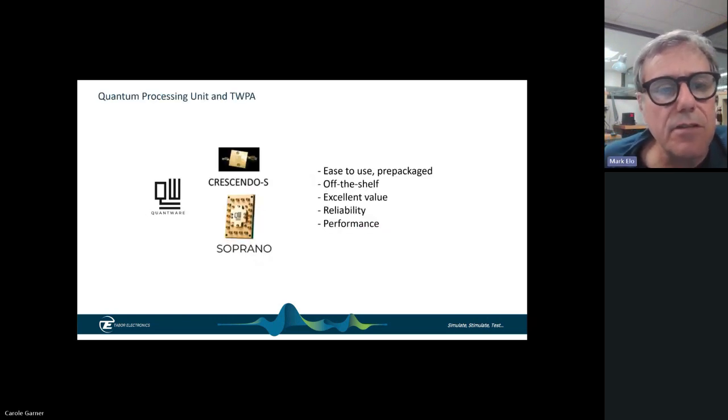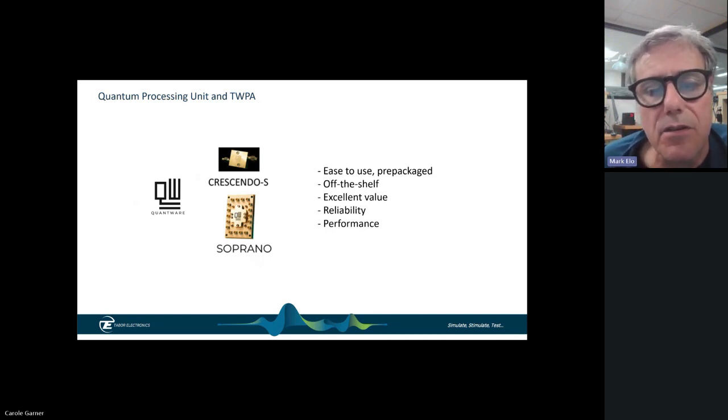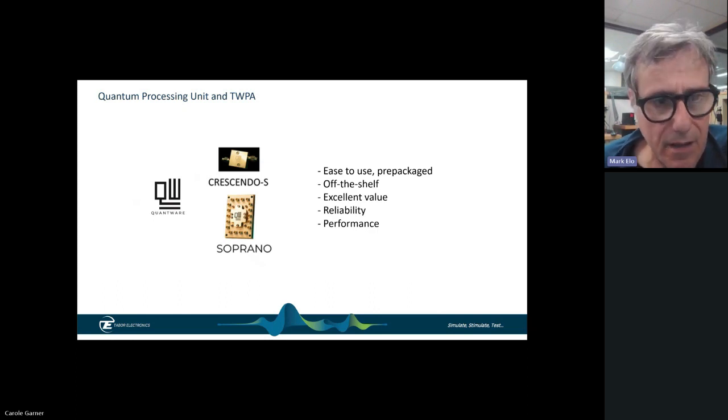Just a brief introduction to the QPU from QuantWare. It's called the Soprano. It's a 5-bit QPU. We also use the Crescendo as our traveling wave parametric amplifier, but both of these were very easy to use. They're pre-packaged. You order them, they just come off the shelf. In the quantum world, they provide excellent value. The cost point's not too high, and of course they've made a few of these now, and so we've got a lot of metrics on reliability and performance that we could rely on. So when choosing the QPU for this project, it seemed like a natural path for us to go with QuantWare.